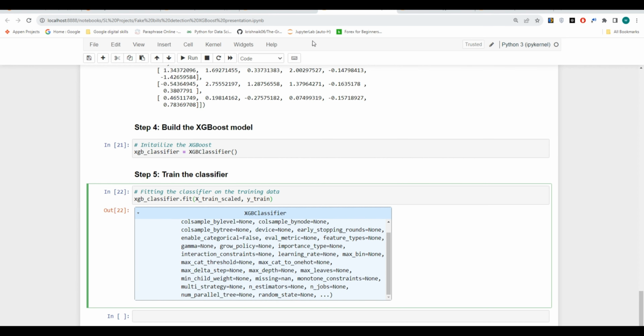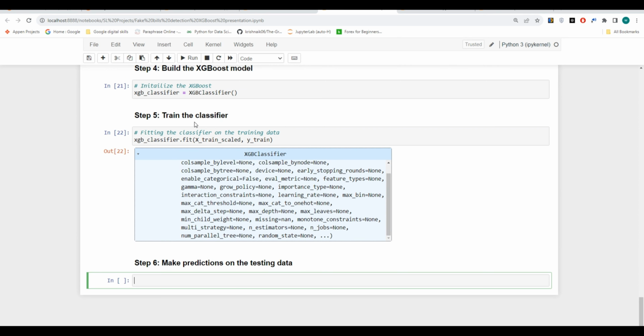So we can then move to the next step. We have trained our classifier. Step 6 will be making predictions on the testing data. We are going to be applying our classifier to a new set of data. We are going to regard this as unseen data to make predictions on the test. These predictions will be made on the testing set of data.